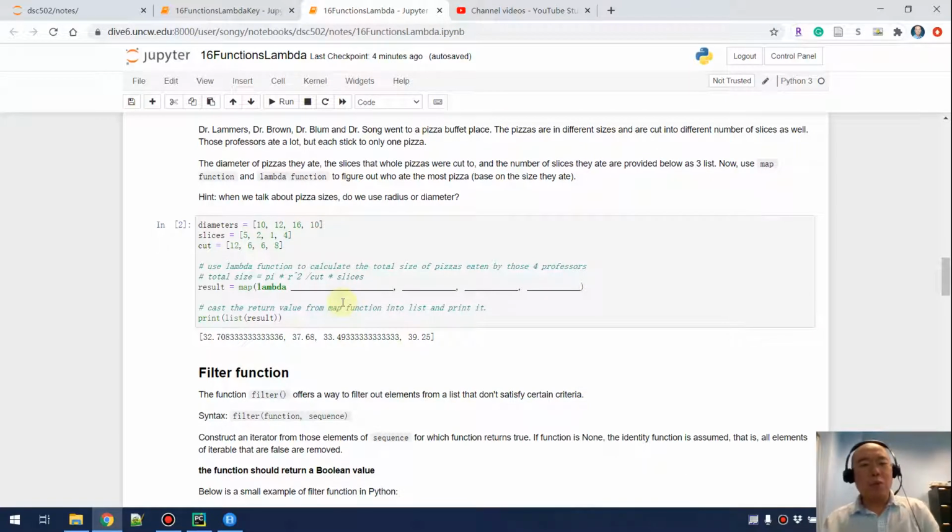Let's assume that there are four professors, and they went to a pizza buffet place. The pizzas there are quite different, and the sizes of the pizzas are different. The diameters are different. The number of slices each pizza is cut into is also different. For each professor, it's guaranteed that he only works on one pizza, and he decides how many slices he will eat eventually.